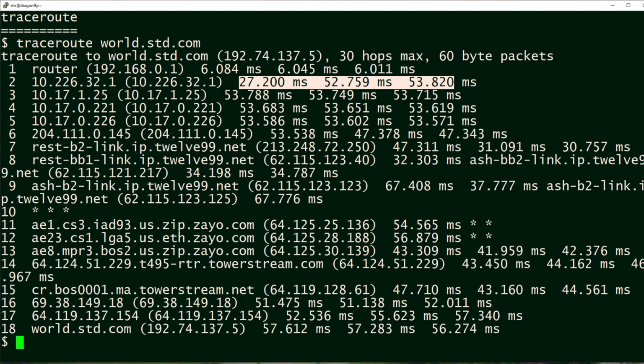If we see asterisks down here, maybe the responses didn't come back fast enough, or maybe that system doesn't or cannot use the protocol that was used in this case. But we keep going and eventually get down to the system that we're trying to reach.